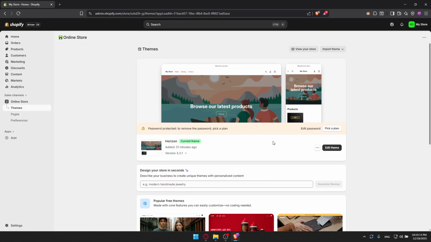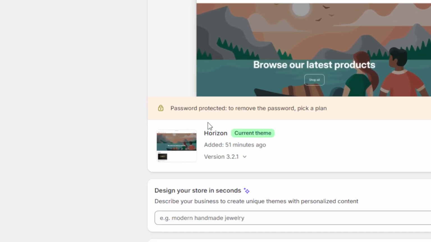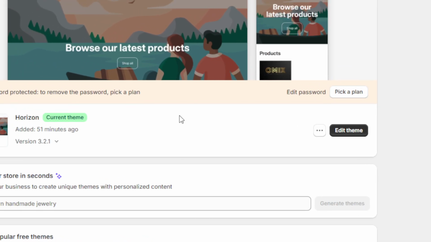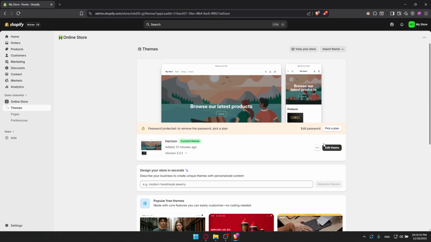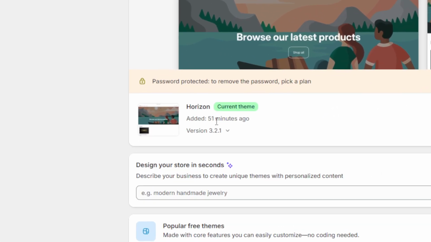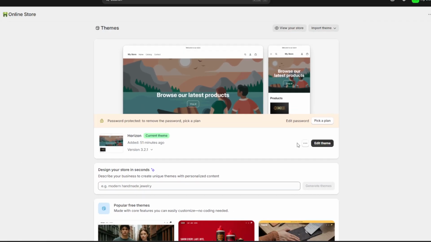So for you, if you want to update your theme, you can just go into themes, and here if you have any updates, you'll find that's right into this rectangular, this panel. You'll find it's either here or either here.